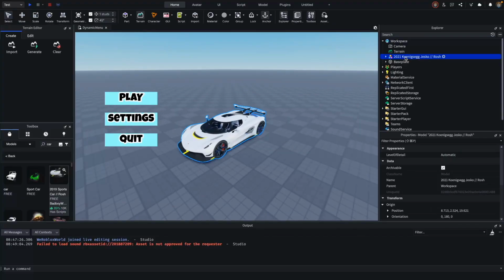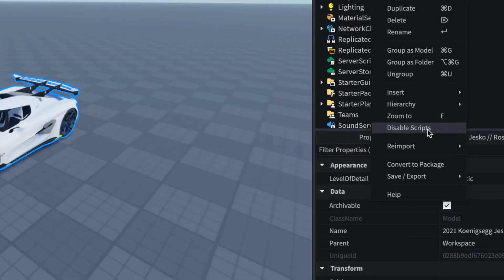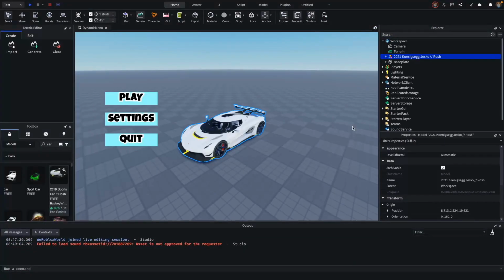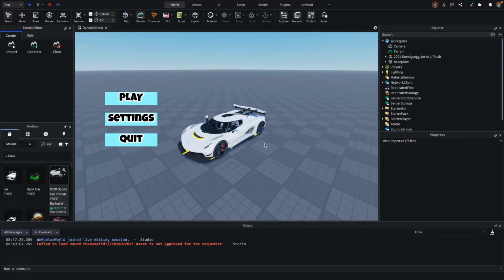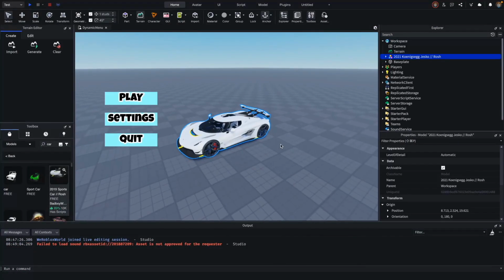Now head over to the Explorer panel and find the model you just inserted inside Workspace. Make sure you're selecting the top-level model folder, not just a single part. Right-click the model in Workspace. In the Context menu, click Disable Scripts. That's it. Roblox Studio will automatically disable every script, local script, and module script inside that model.